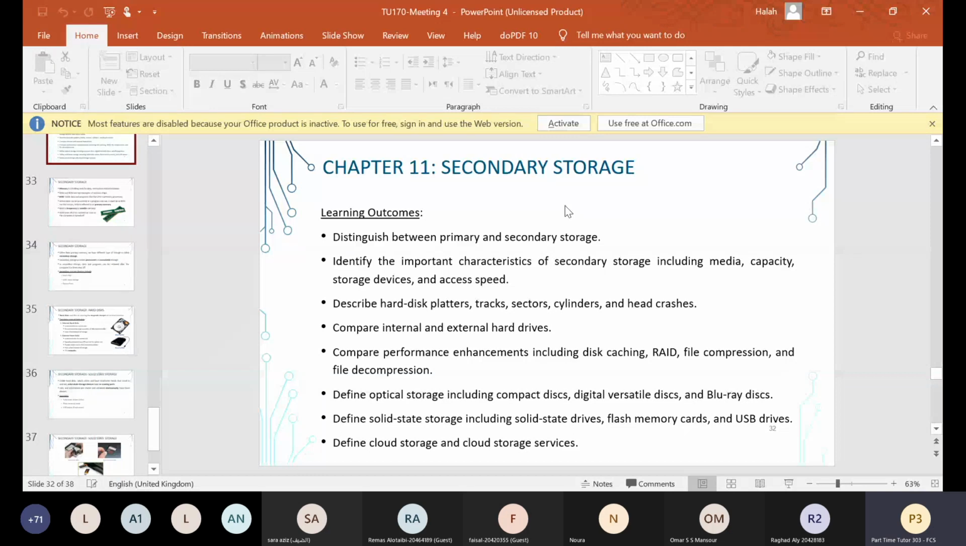The part we still have to cover today is the secondary storage. We will distinguish between primary and secondary storage and why we should have secondary storage. What are the different types available? We will compare between them regarding the capacity, the connectivity and also the access speed.